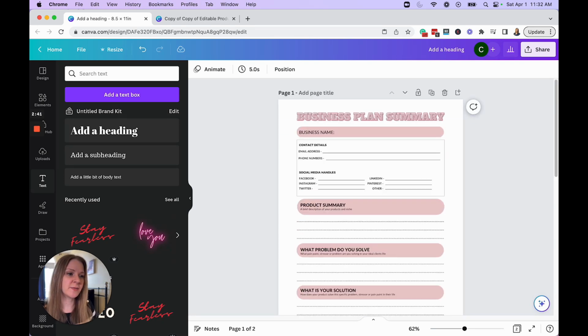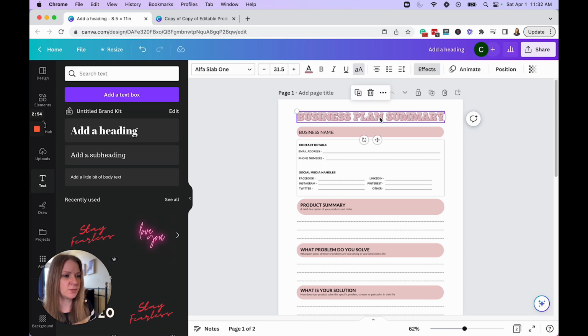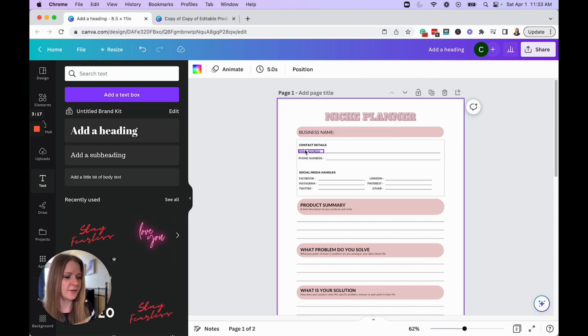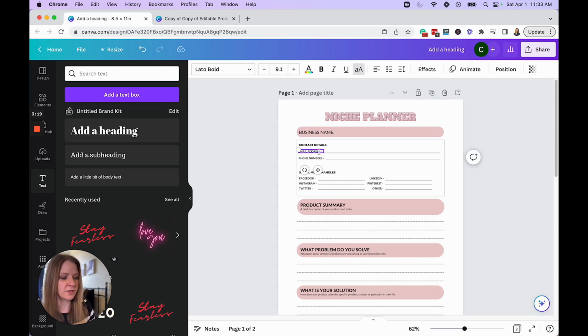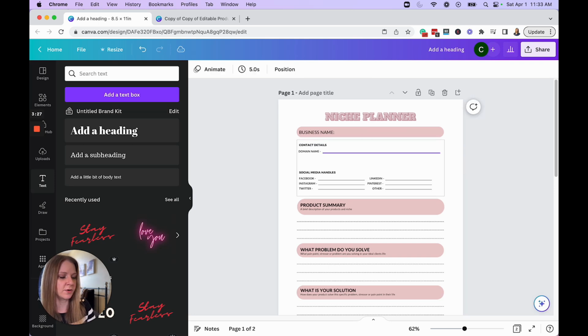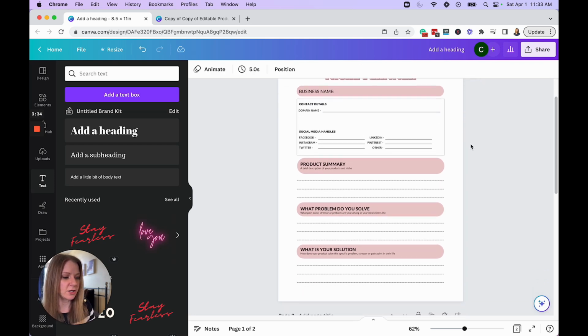Step 2 is to customize the content. Changing the text and elements of a template is super easy. All you do is click on what you want to move or change. So for instance, instead of calling this a business plan summary, I'm going to call it a niche planner. So I just click inside the box here and retype it. And instead of email address and phone number here, I'm just going to edit this to be domain name. And I'm going to get rid of the phone number here because I don't need it, or the second line. And I'm going to change all of this text as well.